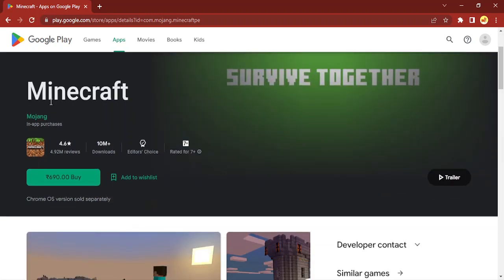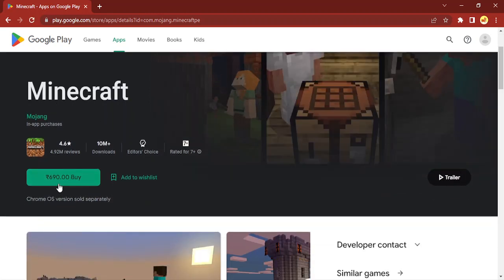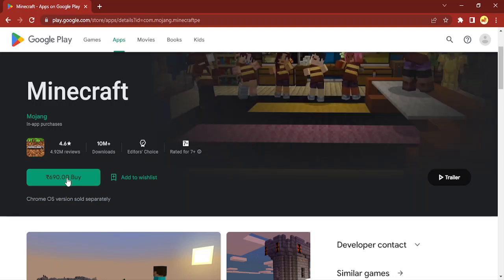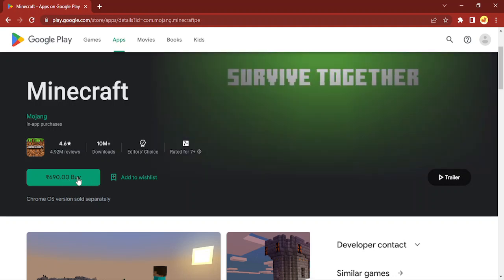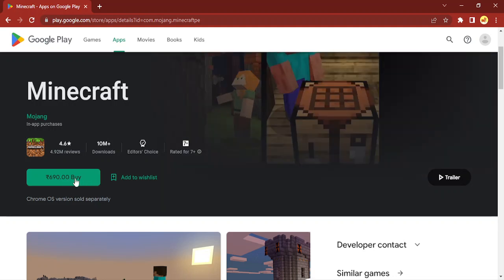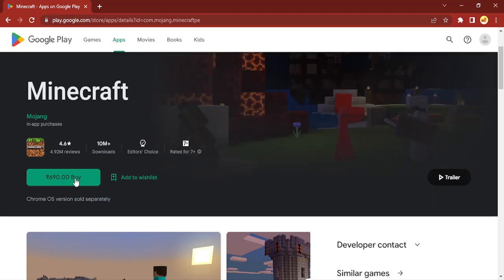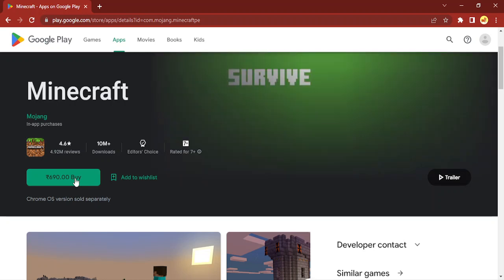As soon as you do that, you will find Minecraft, and there is a cost of 690 Indian rupees that it is showing. So you can just click here, complete the payment, and then you would be able to download the full version of Minecraft onto your Android device.